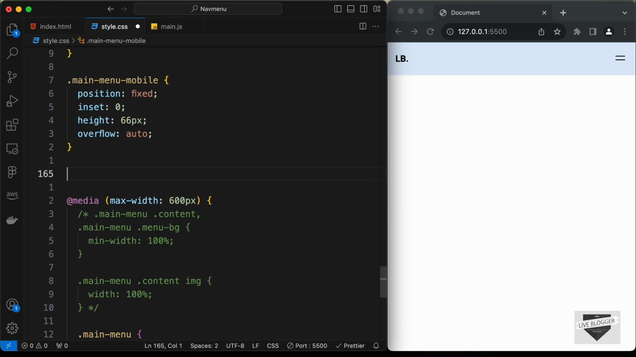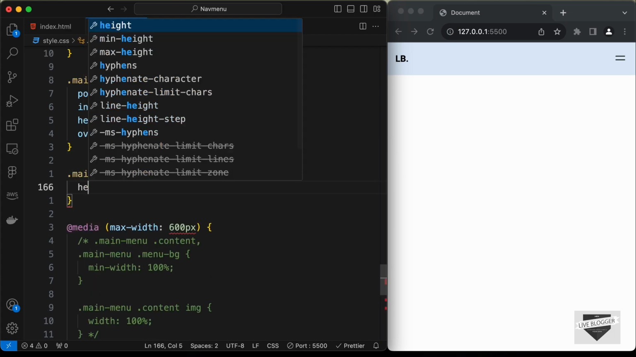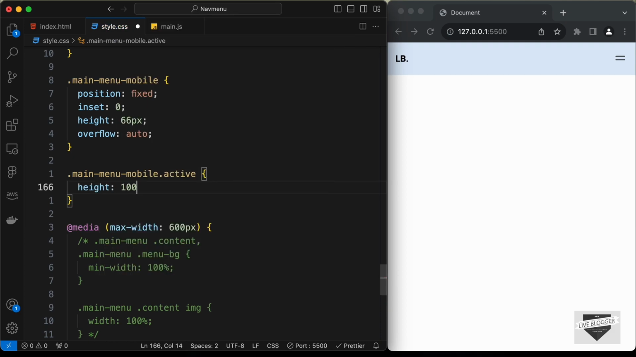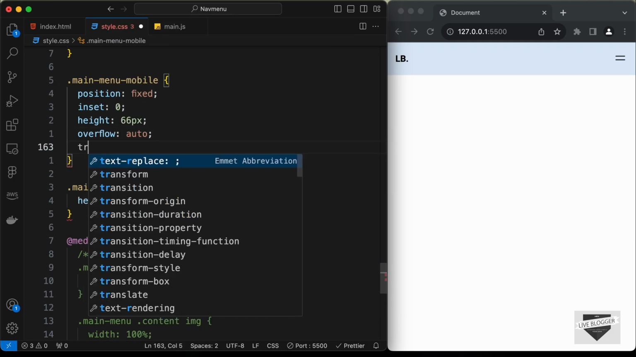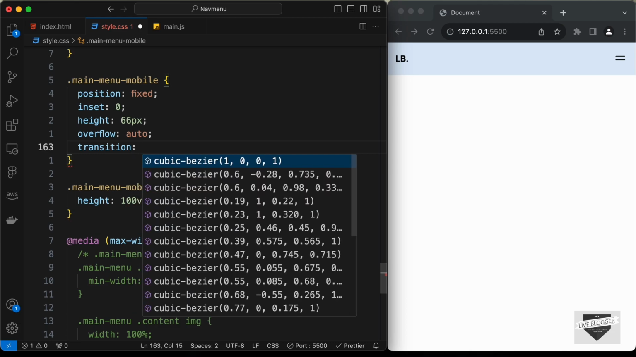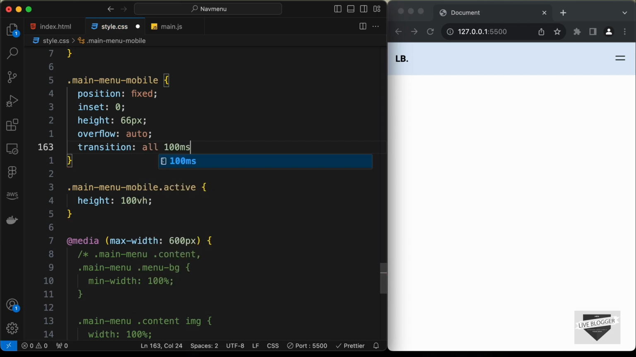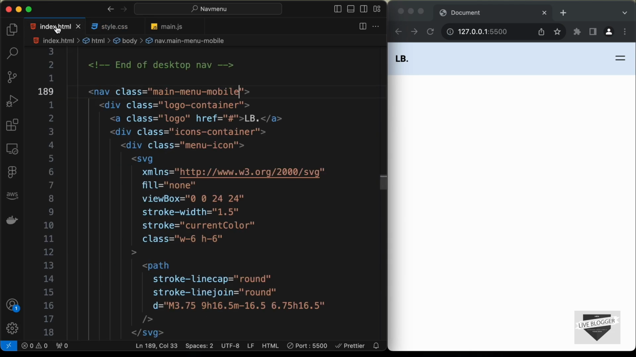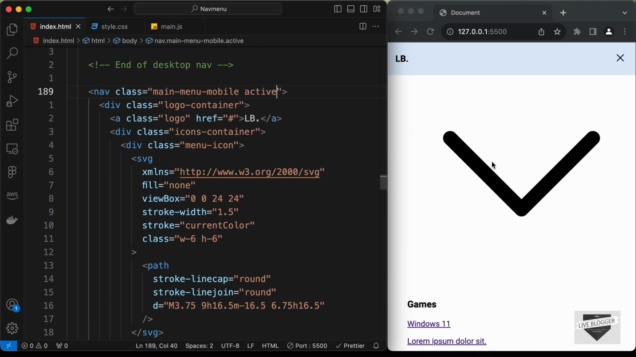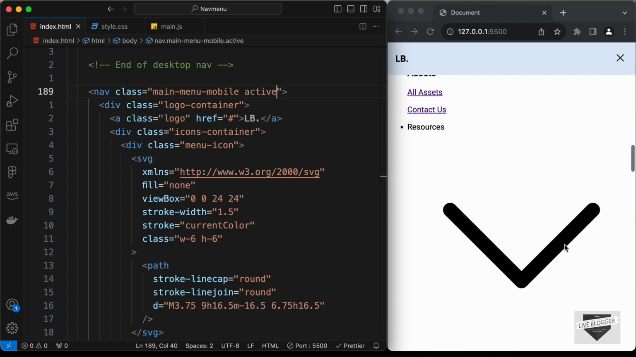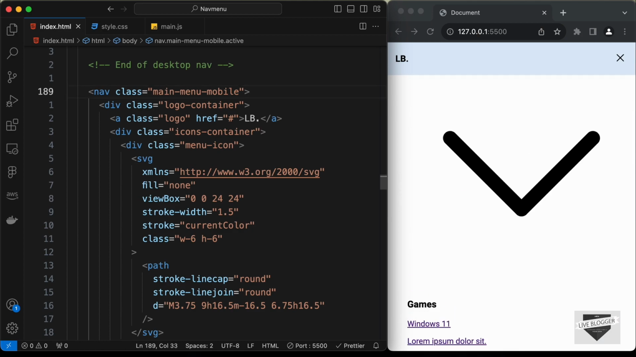Right now when we have the active class, so let's type main-menu-mobile.active, we'll just set the height to 100 viewport height, and we will also add a smooth transition. So I'll just type transition, and let's set it to all 100 milliseconds ease. Right now if you go back to the HTML file, and here if you add the active class we can see that the menu is being displayed, but if you remove the active class the menu is hidden.